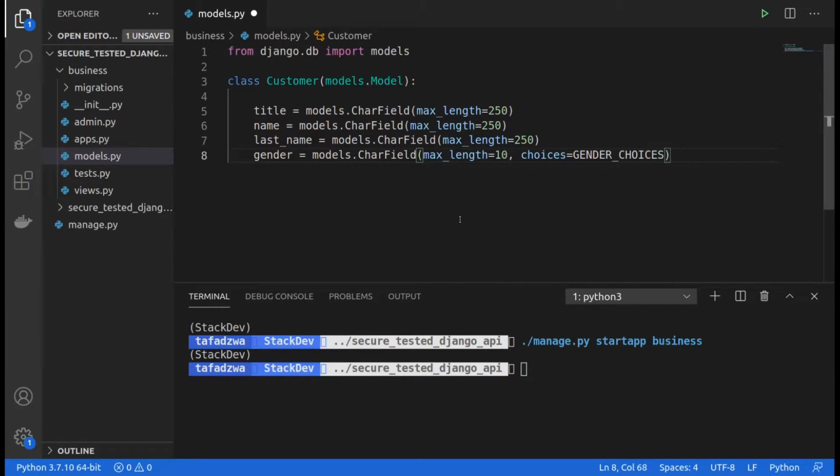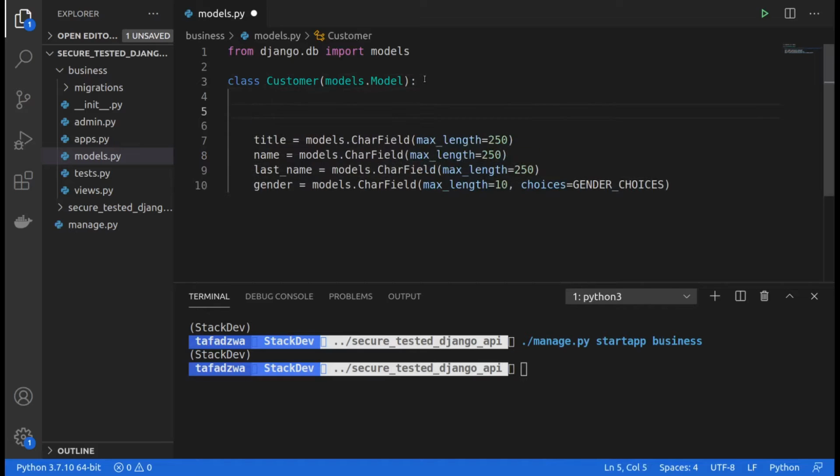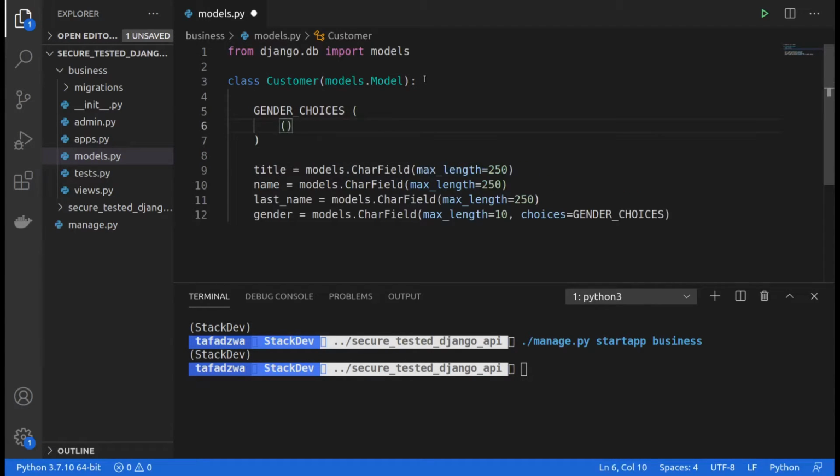So here we're simply going to say gender choices, right? For this gender choices, the way you implement it in Django is going to be a tuple. So it's going to be a tuple of tuples, right? So here I'm simply going to now put the fields.